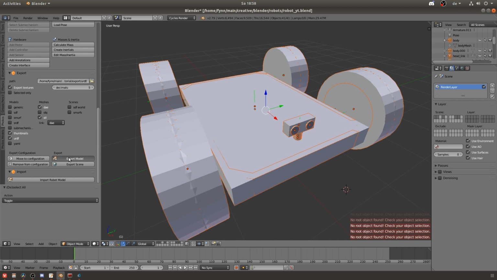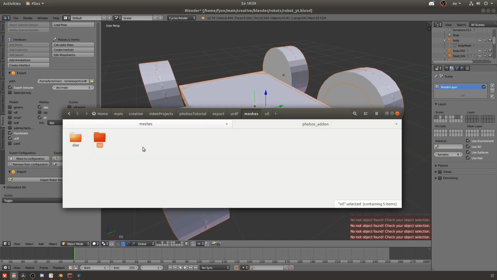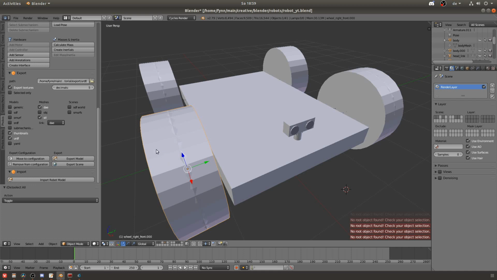If you want to export your meshes, just select the file format in the export tab. For example, I selected here the Collada .dae format and the STL file format for 3D printing.